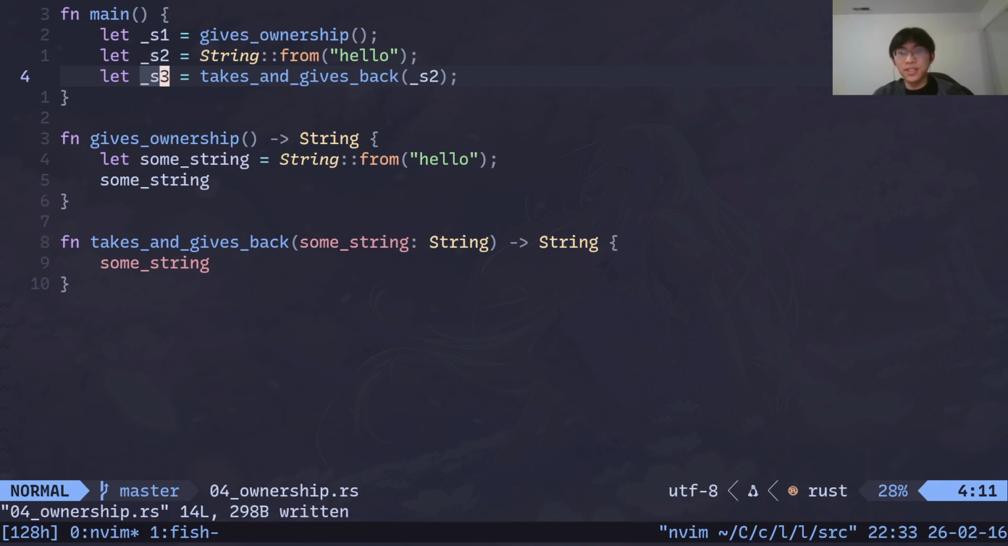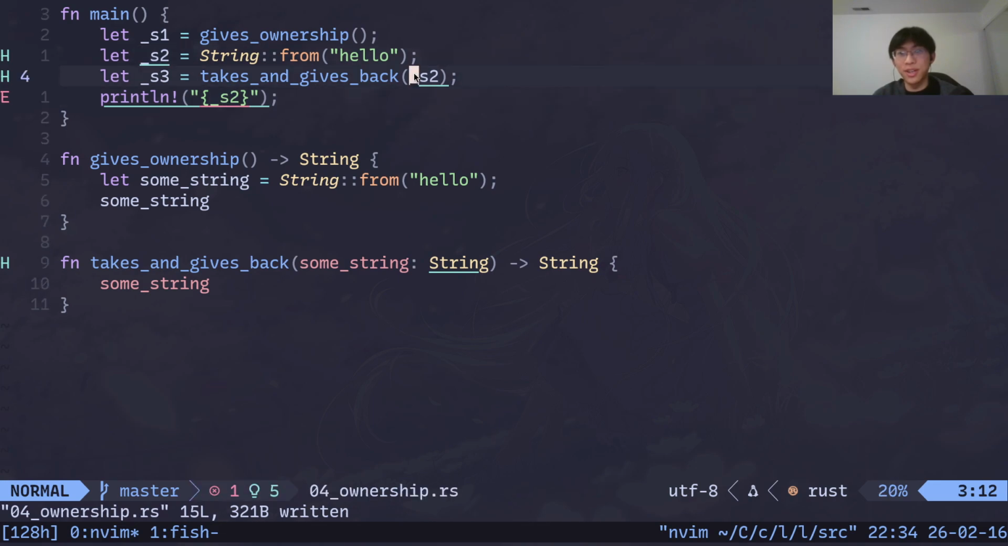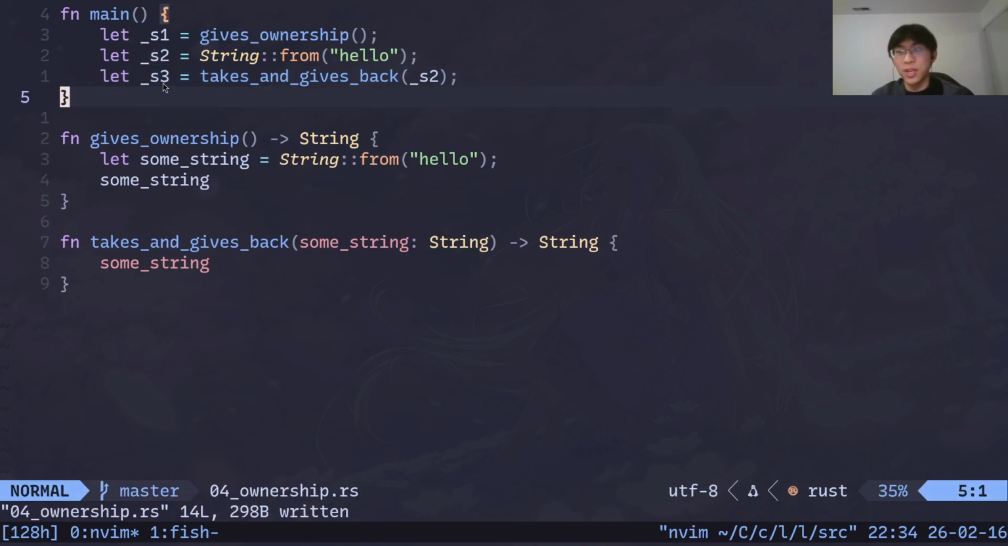So let's see what we can do here. If we try and print out s3, this is totally valid, because we own s3 at this point. But if we try and use s2, it'll complain because we've already given s2 to this takes and gives back function. We've lost ownership of s2, and it returned a string, and we've set it to s3 instead. So now we only have ownership over s3. So here when s3 goes out of scope, this value will be dropped.